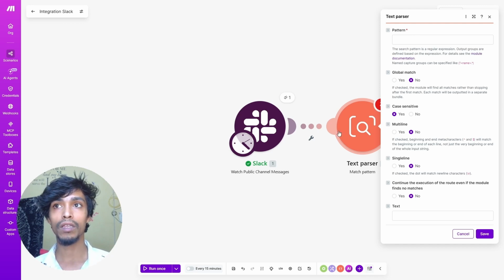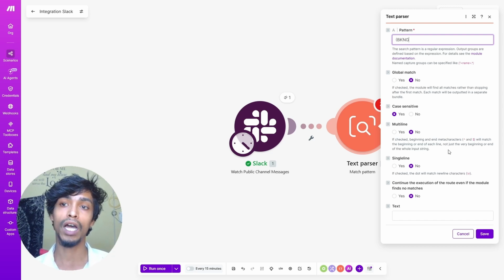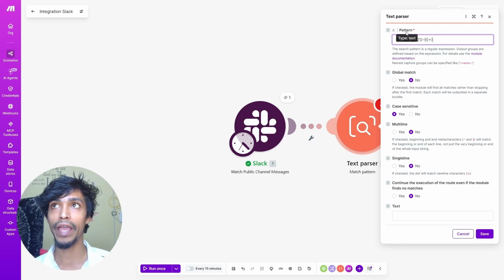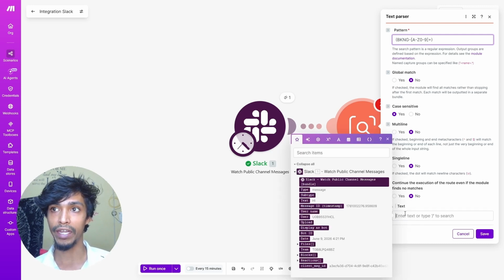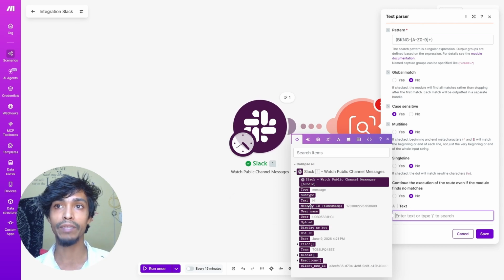We will be using the same method to also get the reason extracted from our message. So for the pattern, I will be entering the pattern of the booking ID, which starts with BKNG, and then it has characters from A to Z, and then 0 to 9. So this represents the regular expression for our booking ID. For the text message, I will simply select text and save.